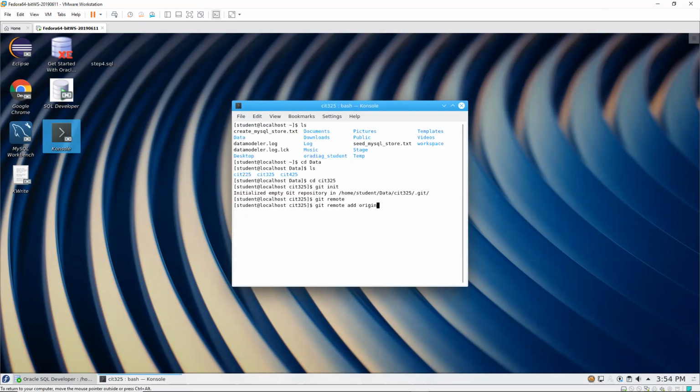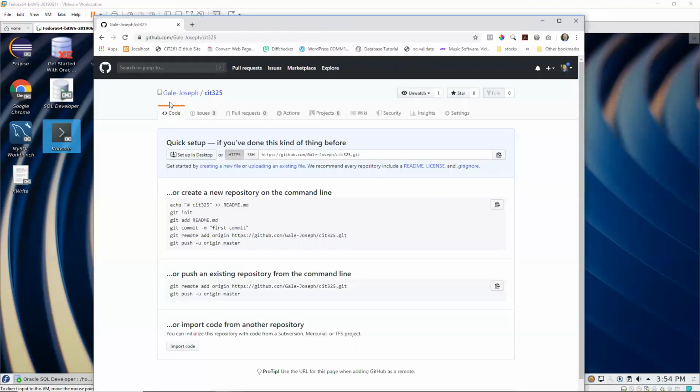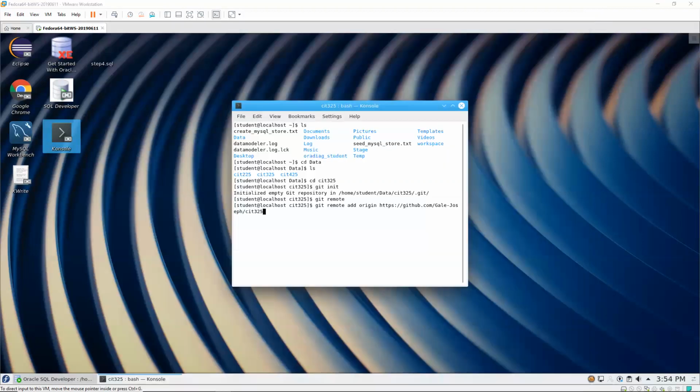And then I need to put the link that goes to my remote repository. In my case, it's going to be here, and for all of those who have GitHub, you're going to have a similar fashion name. So github.com. My repository is at Gail Joseph, and we named it CIT 325. And just to show you, I'm going to bring back my GitHub, and this is where we are going to be sending this repository. Okay, I'm going to hit enter.